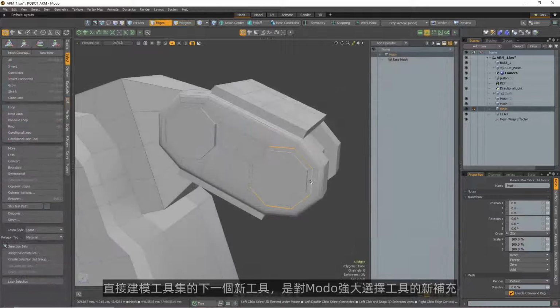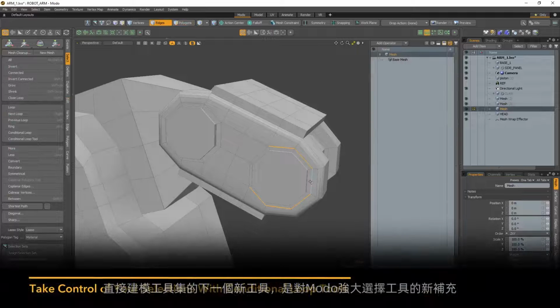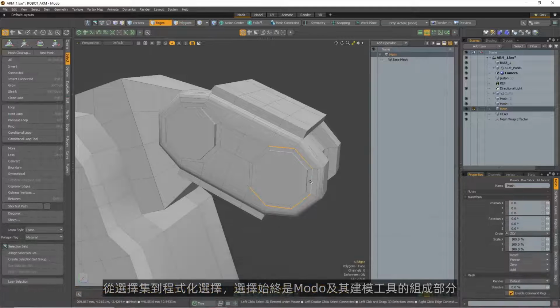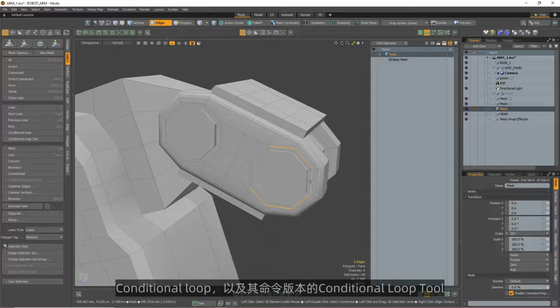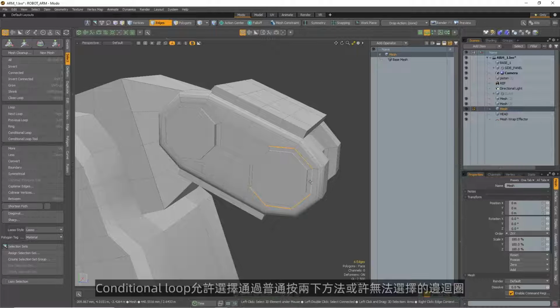The next new tool in the Direct Modelling toolset are some new additions to Modo's powerful selection tools. Selection, in general, has always been integral to Modo and its modelling tools, from selection sets to procedural selection options. In this release, we're striving to make selection easier than ever before with the introduction of two new tools: Conditional Loop and its command version, Conditional Loop Tool. Conditional Loop allows you to select edge loops that the normal method of double-clicking may not be able to select.